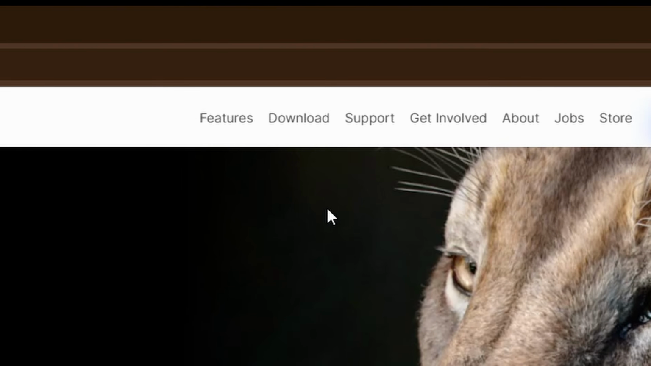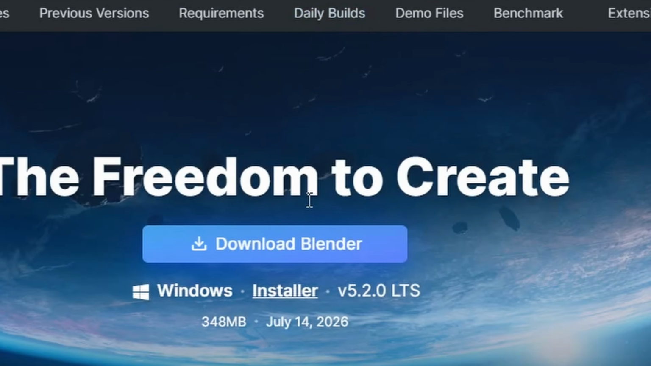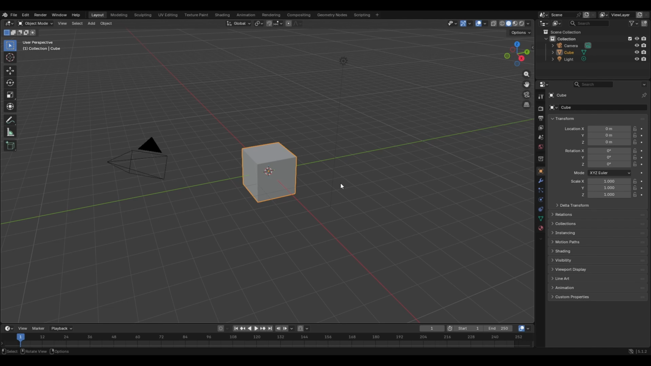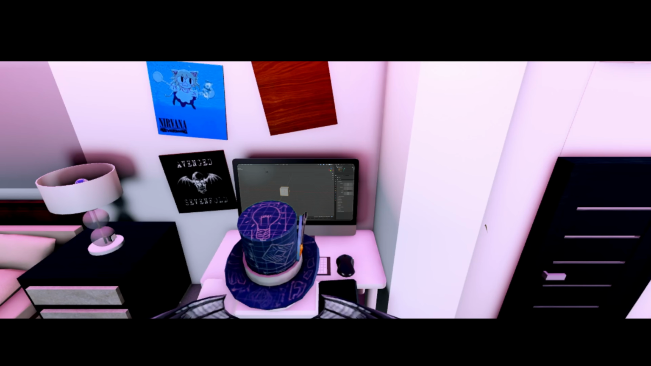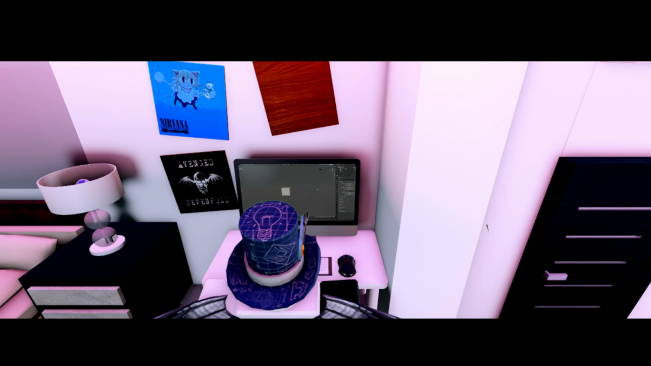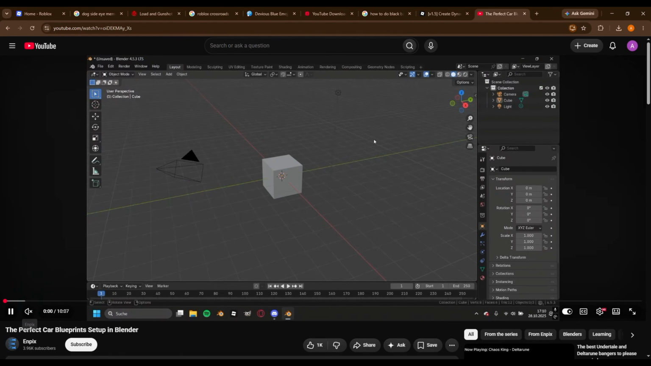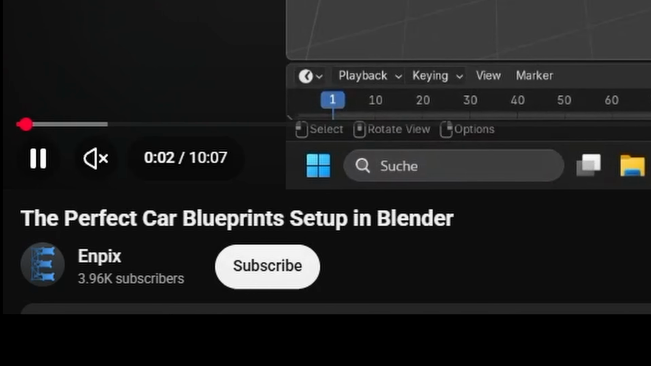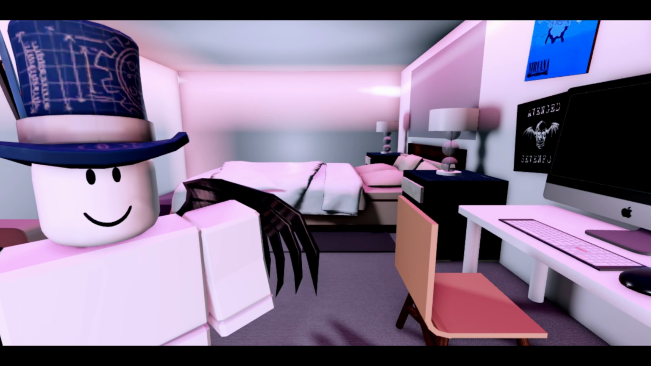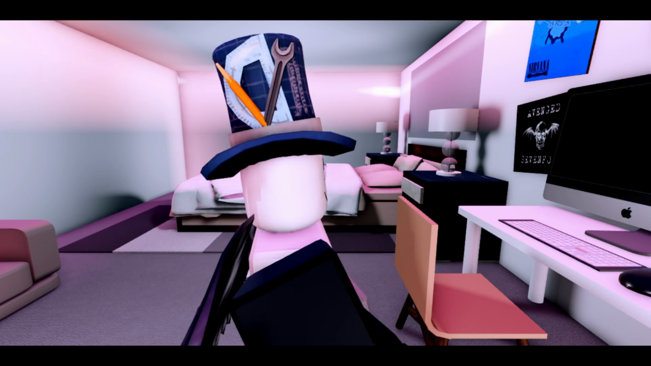So obviously the first thing I did was go on the website and download Blender. I opened up Blender and I stared at this cube for a good 5 minutes. So I hopped on YouTube and watched a bunch of Blender tutorials on how to make a car. Shout out this guy, NPix, by the way. Alright, once again, let's get this time lapse started.